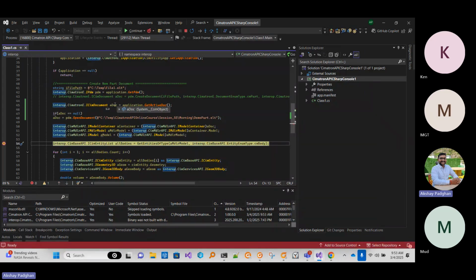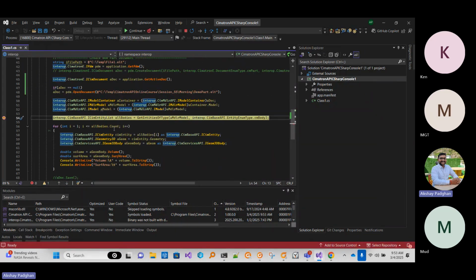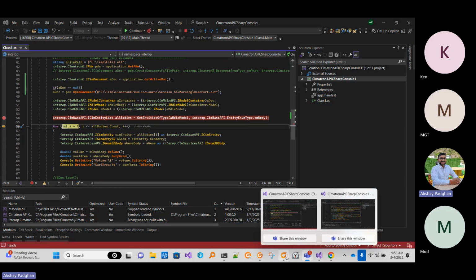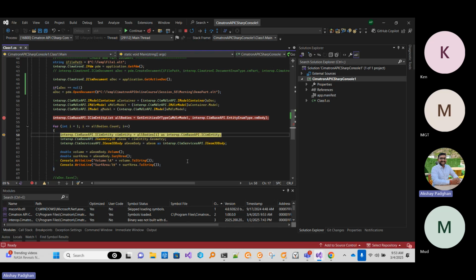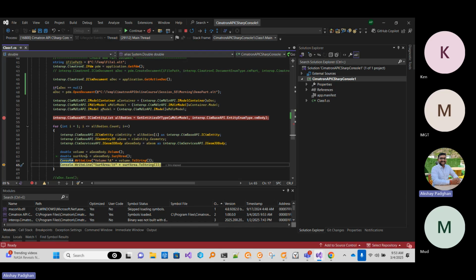Okay, so you can see we got the active document which is open, then we got the list of bodies. We have two bodies. One is a wire body, because we have a sketch. If I open this, we have a wire body and a solid body. So let's check what we have. We have geometry. Let's take the area: it is none and the surface area is 0.